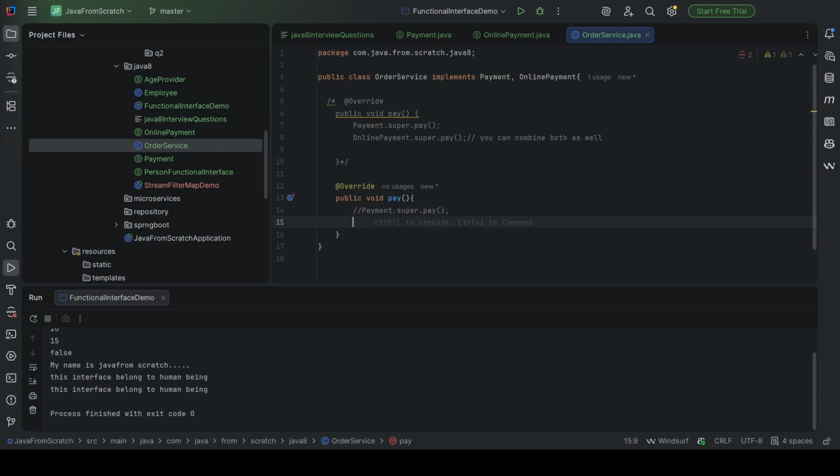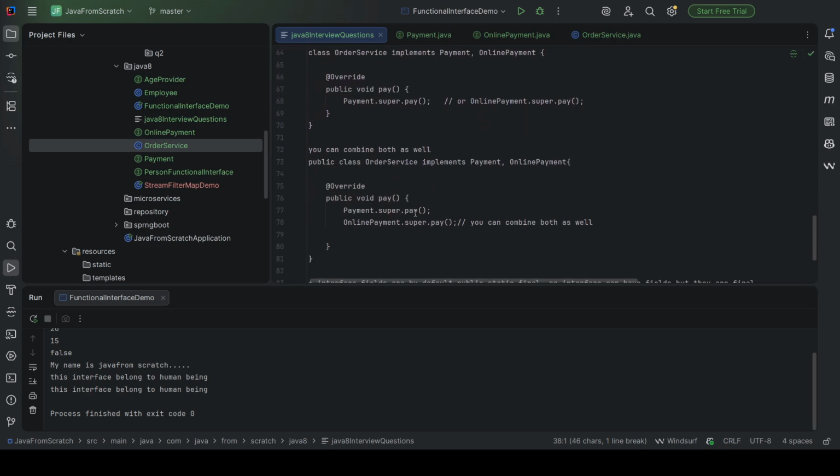If we don't want the method from the Payment interface, and suppose we want the method from the OnlinePayment interface, we can implement that one: OnlinePayment.super.pay. We can even add both also. If we see here, we have added both, so both is also fine. But we should not add both in real-time scenarios. We should implement only a single interface method. Let's say the OnlinePayment method. Perfect. Okay. That is the case.